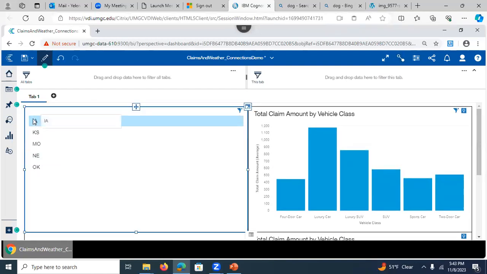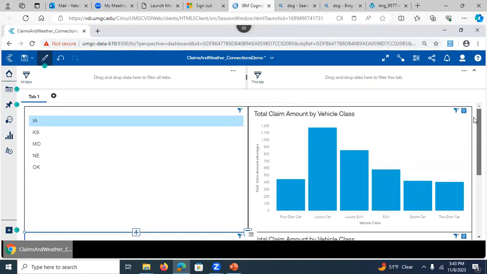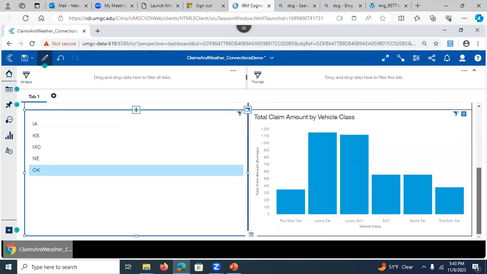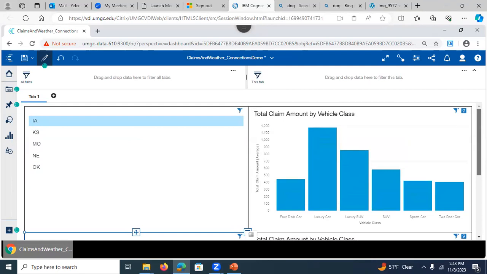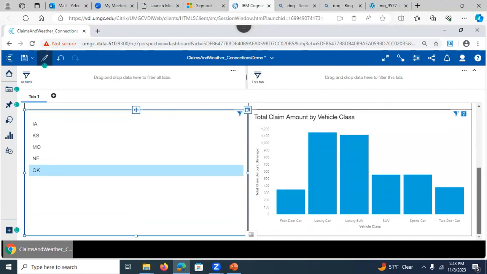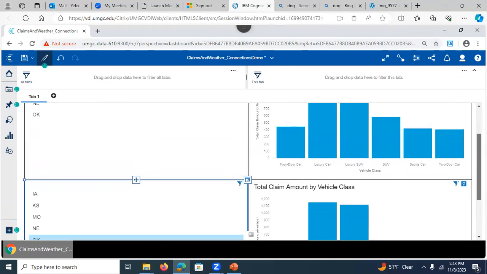I'm selecting Iowa. This visualization is adjusted for Iowa, but not this one. So I select Oklahoma. So now this is also a nice way to compare, right? I want to compare total claim amount by vehicle class in the state. Does the state make a difference? See this? I'm looking at Iowa, and I'm looking here at Oklahoma. Well, apparently there is a difference for luxury cars, right? You see that little bar is higher. Other cars are non-significant differences, right?